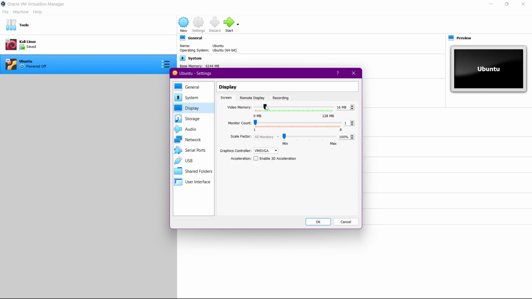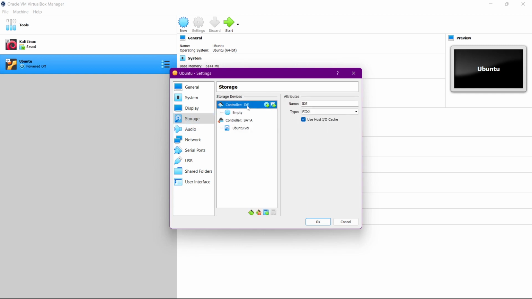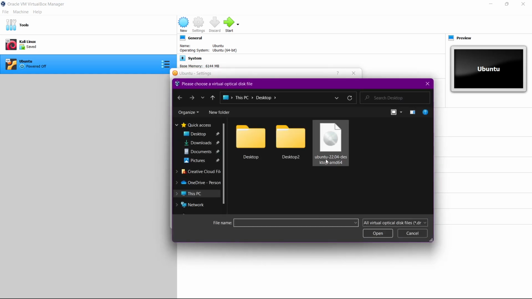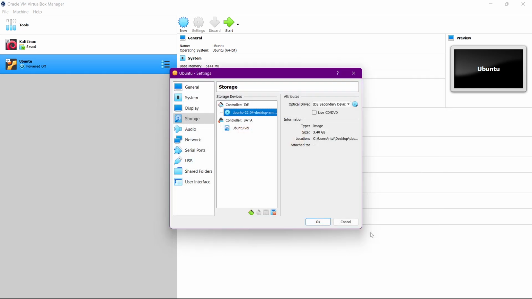Now go to display and maximize it, because you need a smooth interface when you're using the machine, and enable 3D acceleration. Now go to storage. Here you can see under the controller IDE, the file is empty, so you have to click on this icon and choose a file. Now we will be selecting the file which we have downloaded, the ISO file, and click on open.